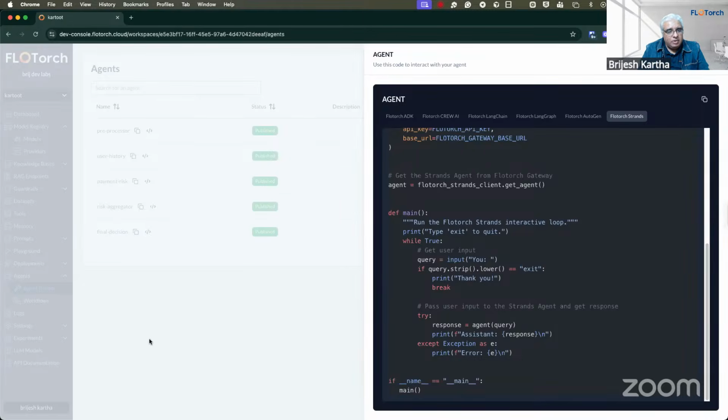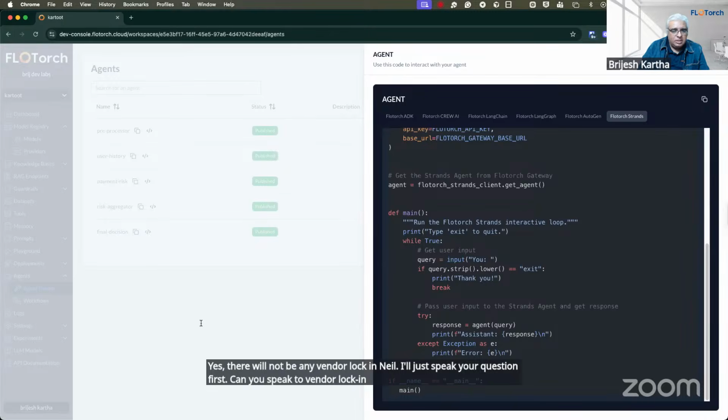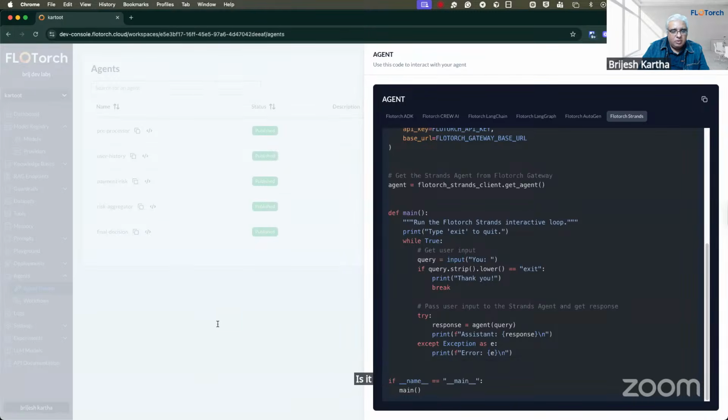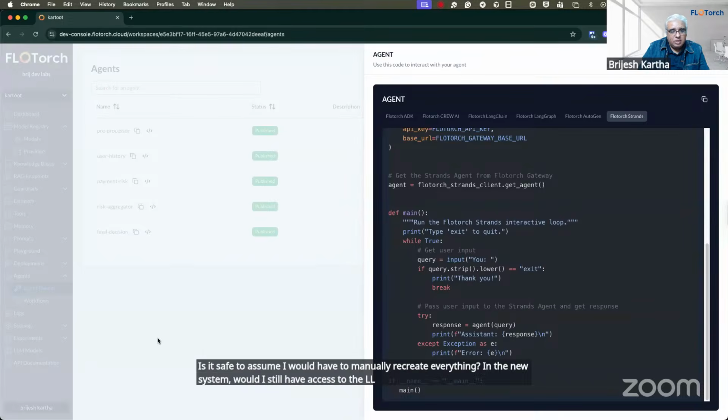Yes, there will not be any vendor lock-in, Neil. I'll just speak your question first. Can you speak to vendor lock-in once I've built all my agents, models, etc. in FloTorch? Let's say next year I wish to move out of FloTorch. Is it safe to assume I would have to manually recreate everything in the new system? Would I still have access to the LLM systems on Google, AWS, etc.? Yes, so there are two parts to the question.